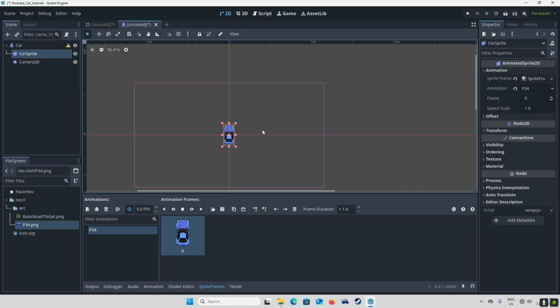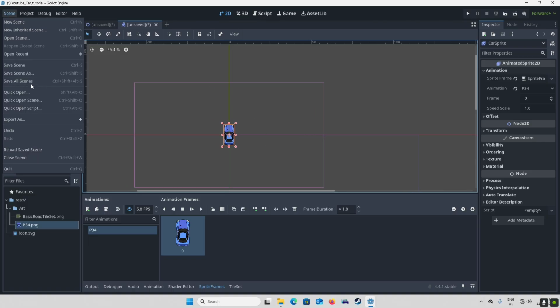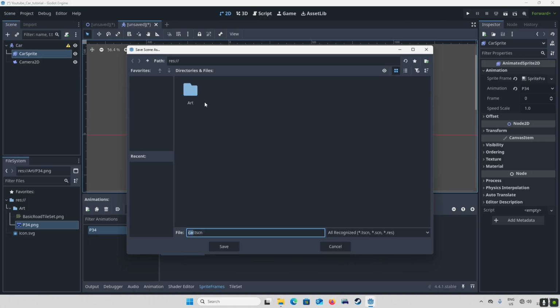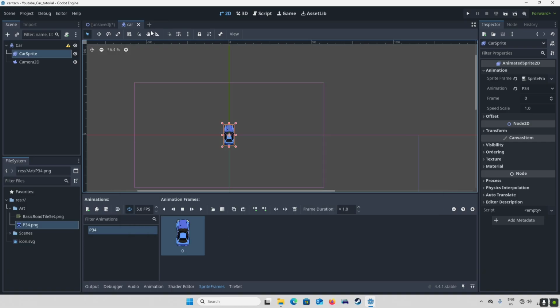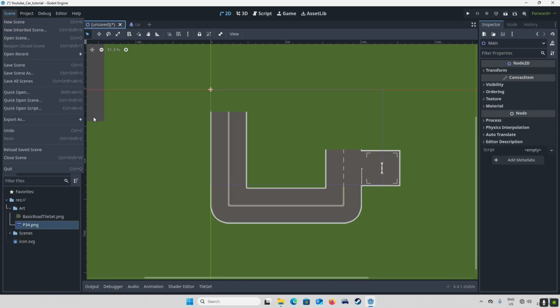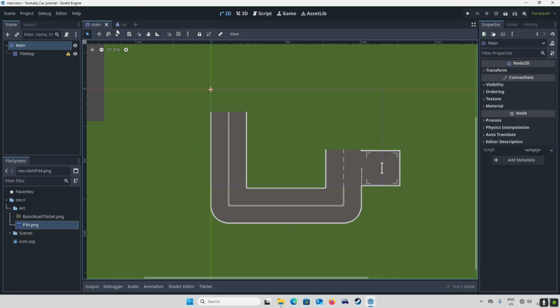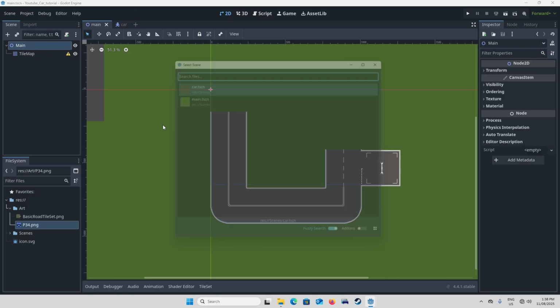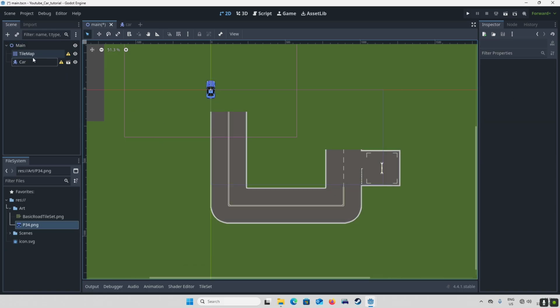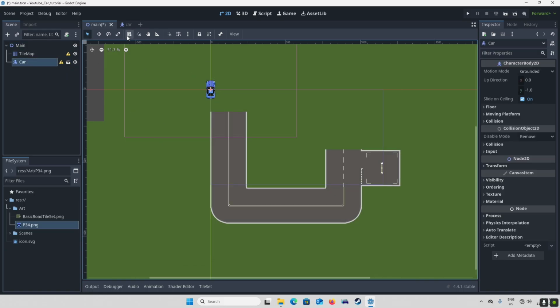Now, if we save this scene as, we'll make a new folder, scenes, we save it as car. And we'll save this one as main. There we go. Now we've got our 2 scenes saved. And under main, we can link the car scene. Now our car is in.